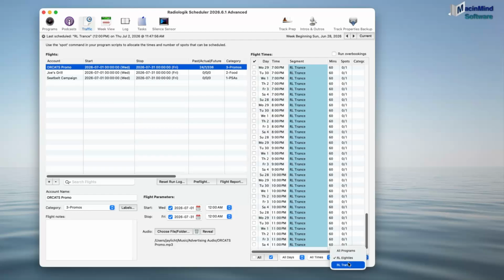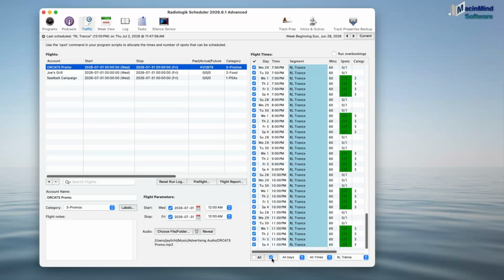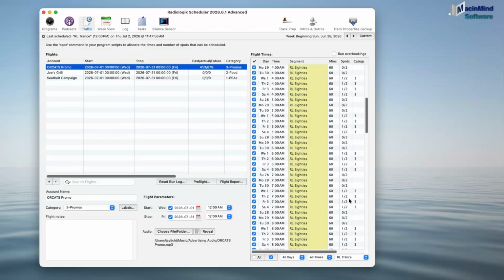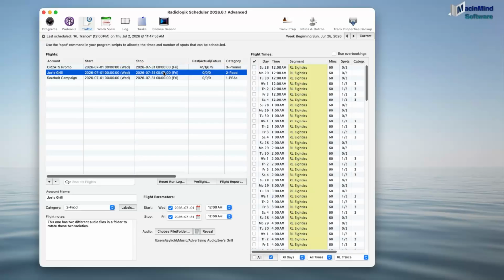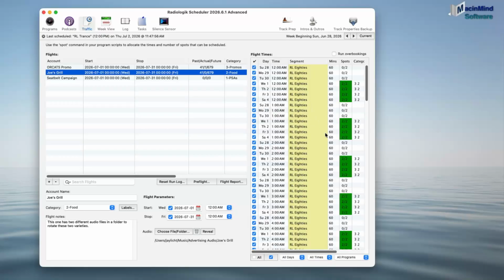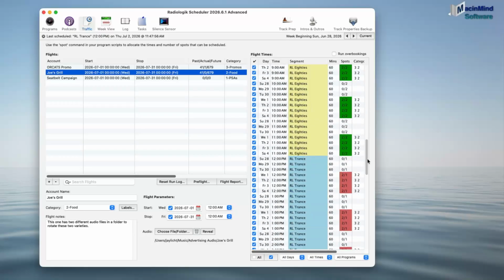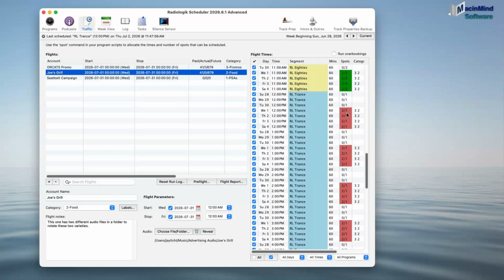Now, if I wanted to add the trance one, you'll notice that all of these spots in this column actually turned green. Green indicates filled, blank is unfilled, and red is overbooked. Let's take another program. We'll program that, and we'll do it for all of them. Hit the checkbox. And now the 80s program has it filled in green. But if we come down here, you'll see it's actually red. So now we've overbooked our flights for the trance program.